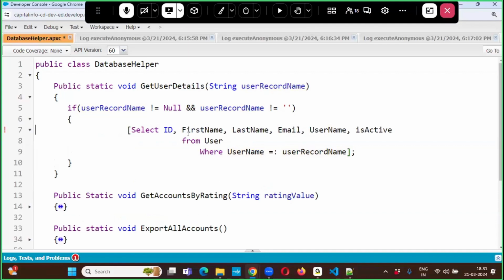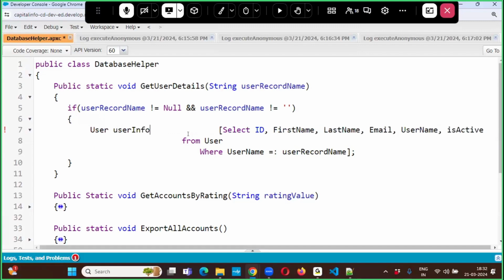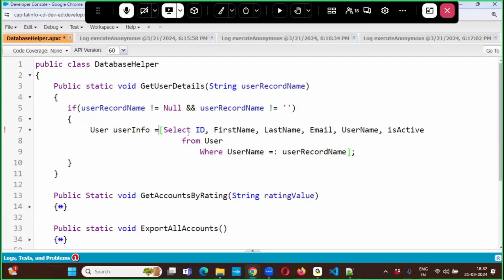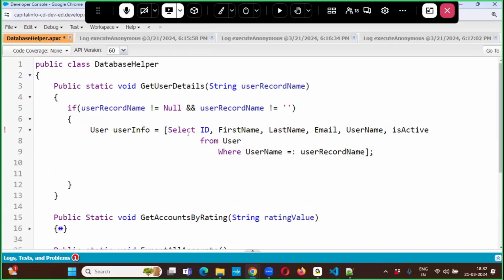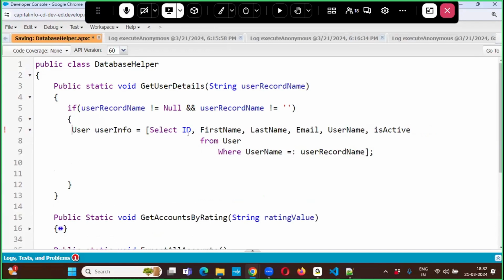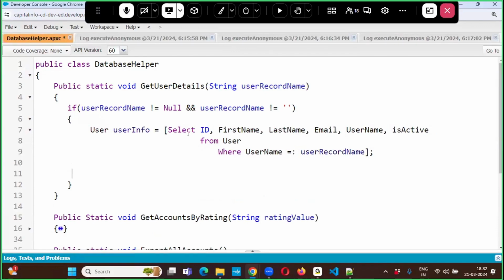Now tell me, how many records does this query return? One record. How to store that single record? User, I'm indicating userInfo. We have to define a single variable. If you're getting multiple records, then what do we have to do? Use a list collection, a list of User.